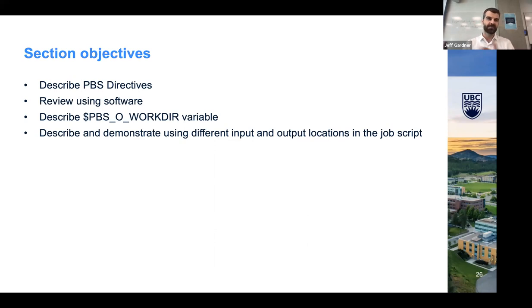So module load software tool. We'll describe the PBS_O_WORKDIR variable. It is a very handy thing. And describe and demonstrate using different input and output locations in the job script. If we have time, we'll get into this a little bit more, but I don't want to harp on it too much because the default setup can work for most cases.